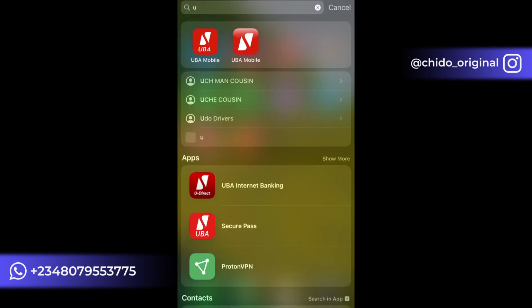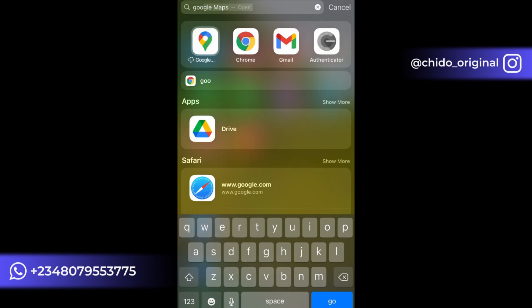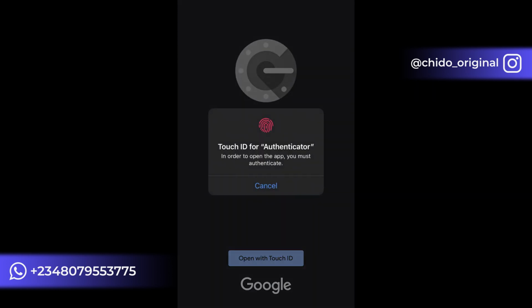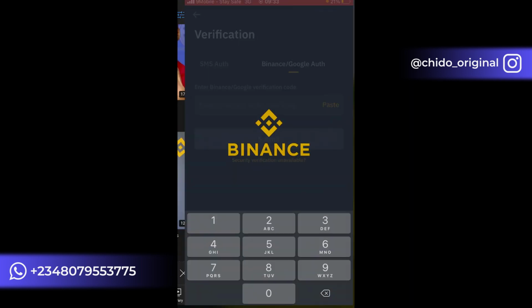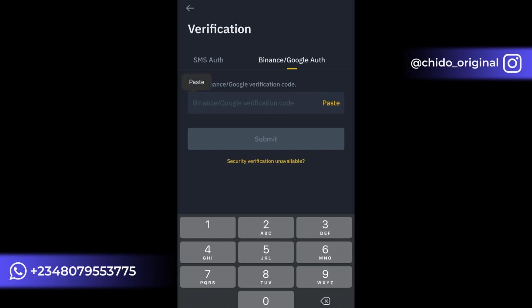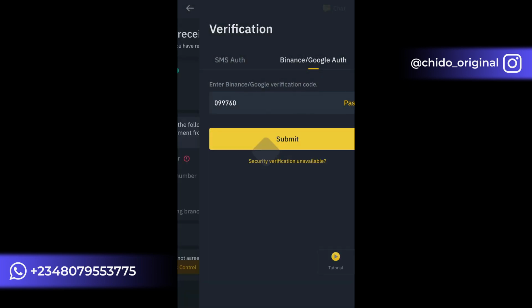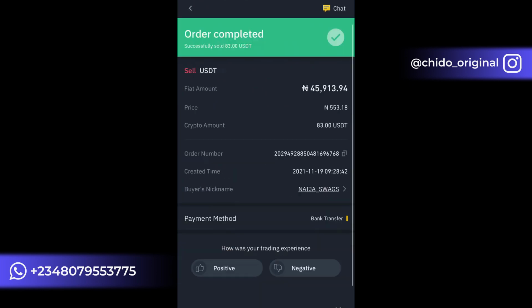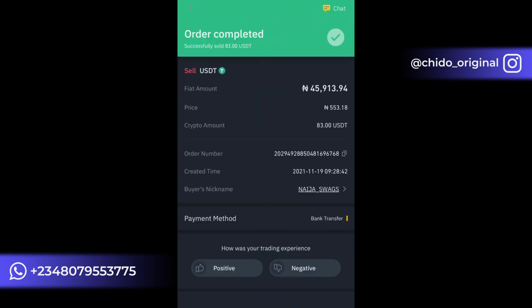So let me come here and search Google. So this is Google Authenticator, right? This is just something I use. Click on it. It's copied the code. Now you can use SMS authentication as well. So click on submit. Submit, right? So as you can see, I've successfully sold my 83 USDT. This is what I got on my account, and I'll click on done.